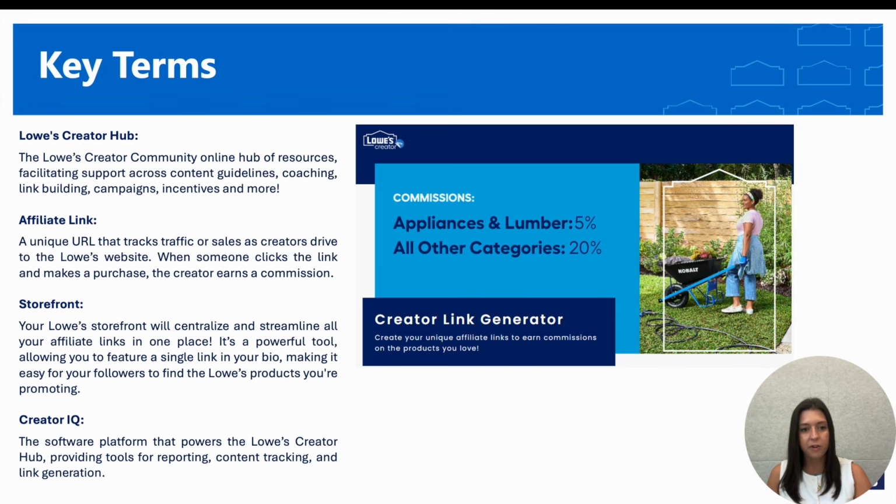Your Lowe's storefront is going to centralize and streamline all of your affiliate links in one place. If you're redoing your bathroom, get all of the products that you're using from Lowe's, make affiliate links, and put them in a gallery in your Lowe's storefront. Then you can take your storefront link, put it in your link in bio, so all of your different projects and all your different products that you love from Lowe's are in one place for your community.